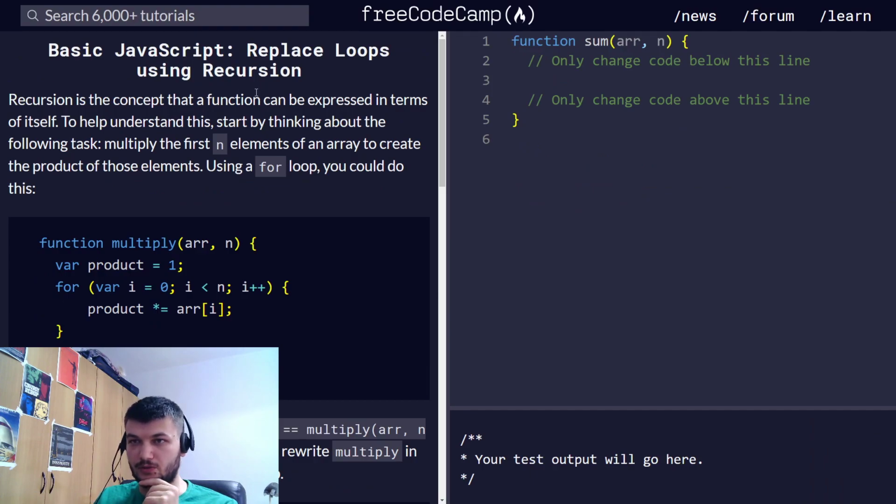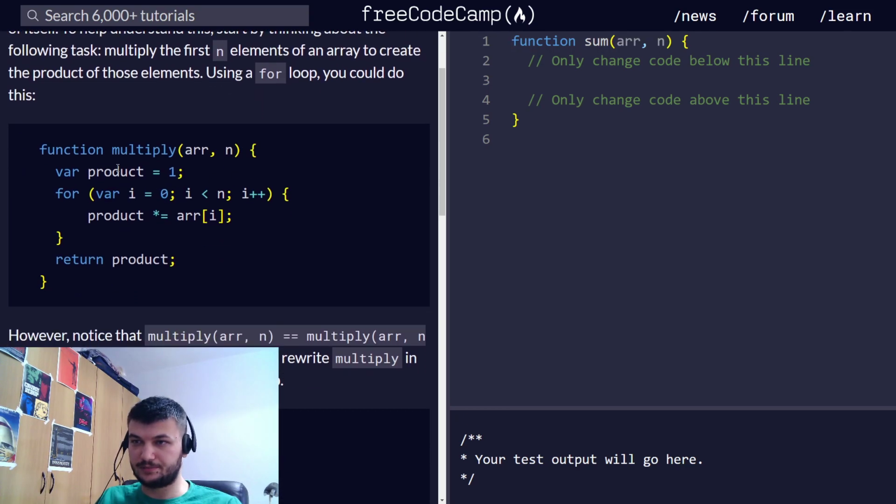Now we are going to use recursion. So recursion is this concept that a function can be expressed in terms of itself. So let's see this example. We need to multiply the first n elements of an array to create the product of those elements. And using a for loop, you could do this. So multiply, we get an array, and then product is equal to 1. Okay, we iterate through the array, and then we multiply all the elements.